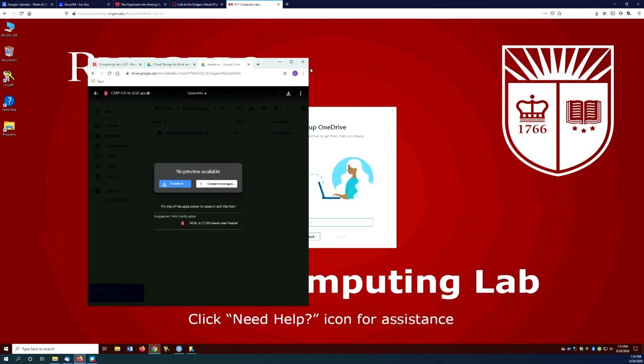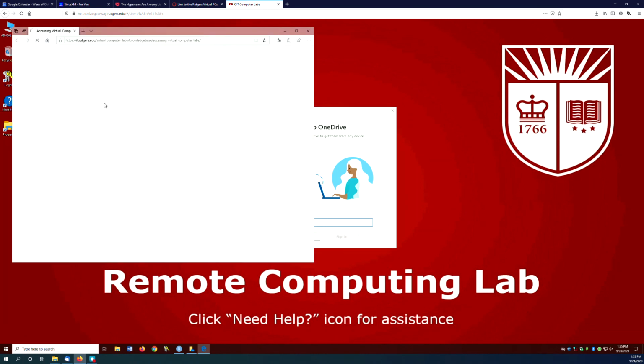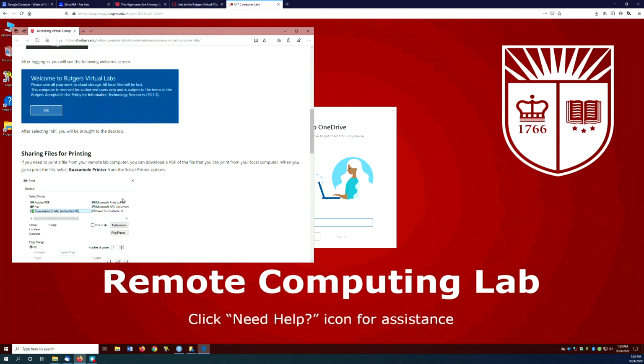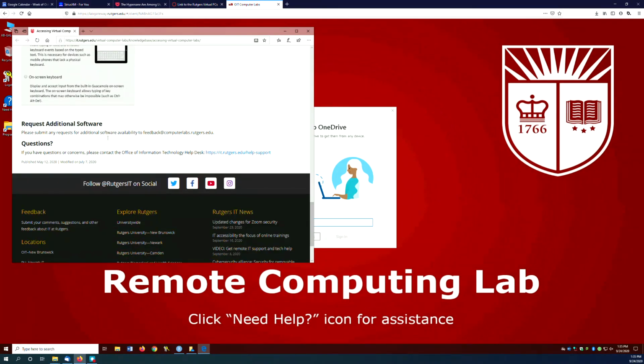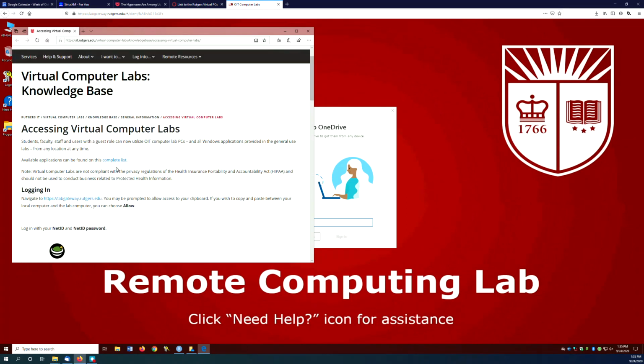And then just the last thing I will note is that right here is the big Need Help button. And if you don't know how to do something, you just click on Need Help. And it will help you. Logging in, and then there's down here sharing files for printing, saving files, access to the clipboard, all kinds of stuff here. It shows you how to use the Google Drive, the OneDrive, all of this stuff, and also the printing, which might be important to you.